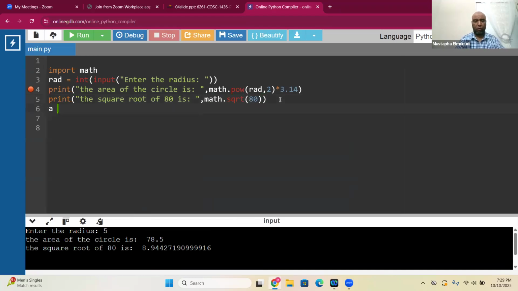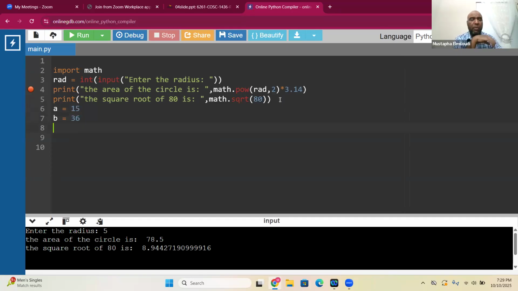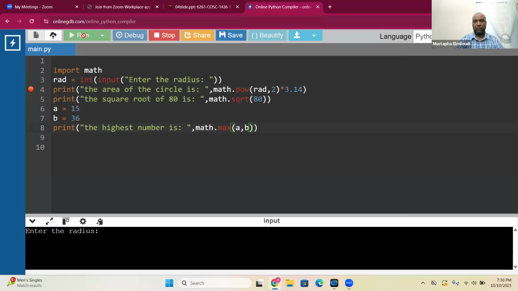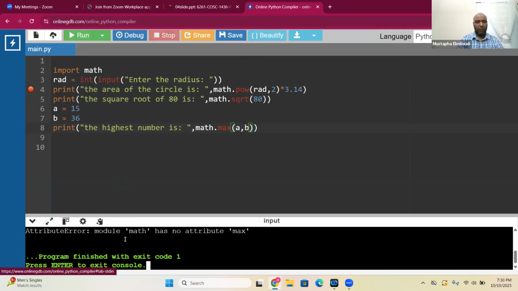Sometimes let's say you have numbers or variables. Let's say A is 15, B is 36. And I want to know what is the biggest number. So I can use one of the functions, which is max. I can say the highest number is, and then you put math.max. And then you put the list of numbers, like here in this case, A and B. So if I run it, it's going to give me the highest of the two.